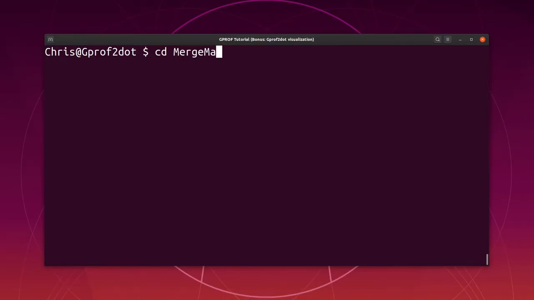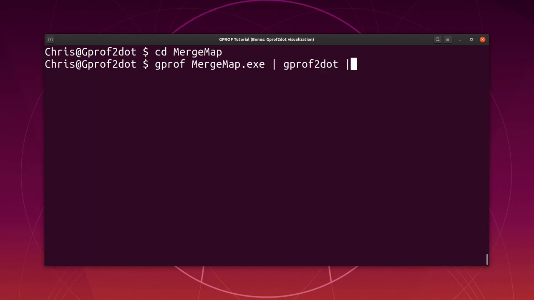I will now visualize the call graphs of all presented applications. This can be done in three simple steps. First, we generate the Gprof output from an instrumented application run. Second, we pipe this textual output through the new tool gprof2dot. And last, we pipe this output through the dot tool from the GraphViz package. I'm choosing here the PDF vector format as the type for the resulting image. This visualization of the merge map call graph is shown here.